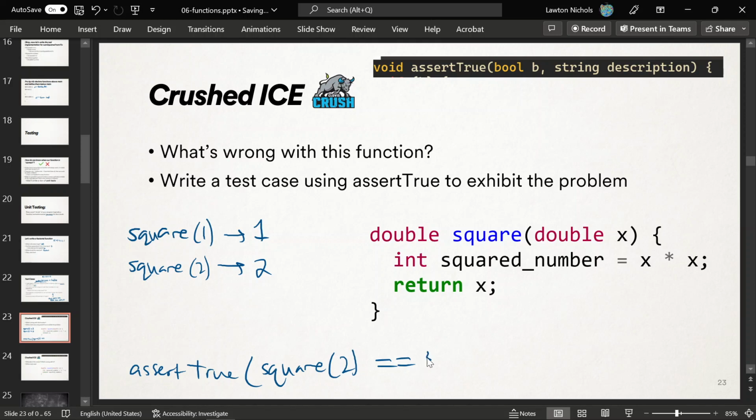You always write it in that way. Square of 2 is supposed to be 4. And then you give some description, like test 1 or something. That's a good call. That's a good test. That's going to discover the error. It's going to fail right now, right? But it should have passed.